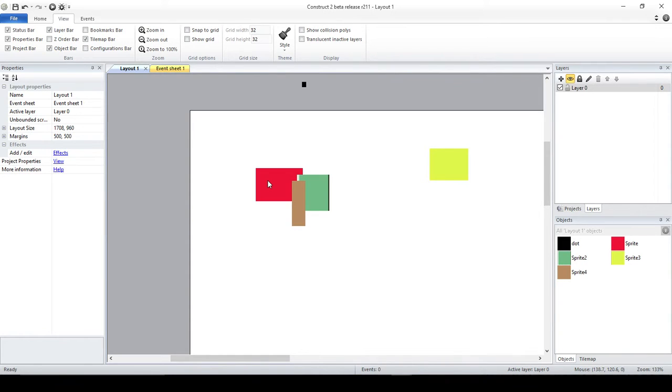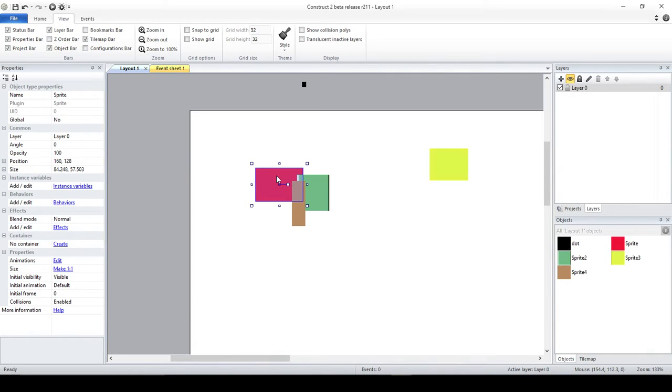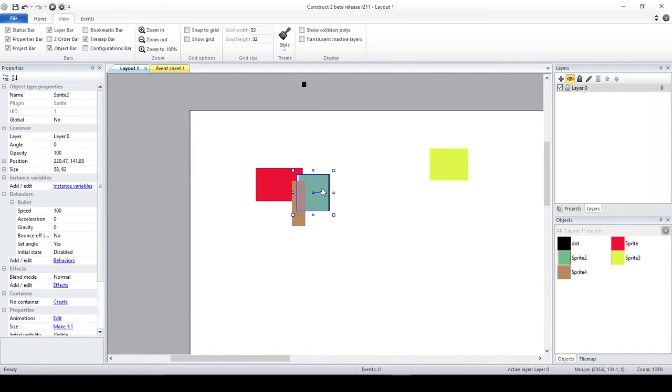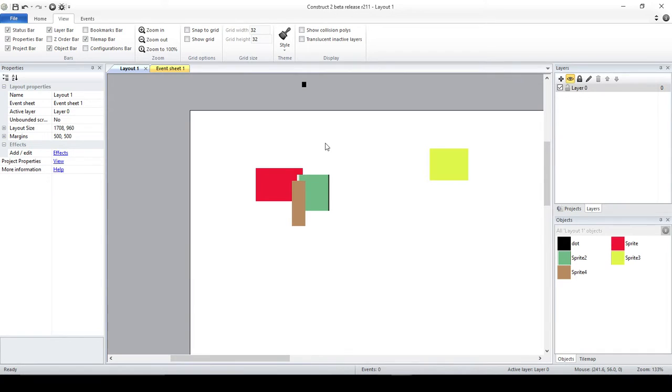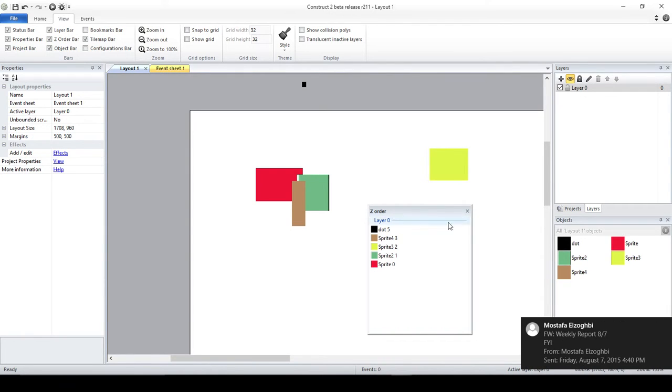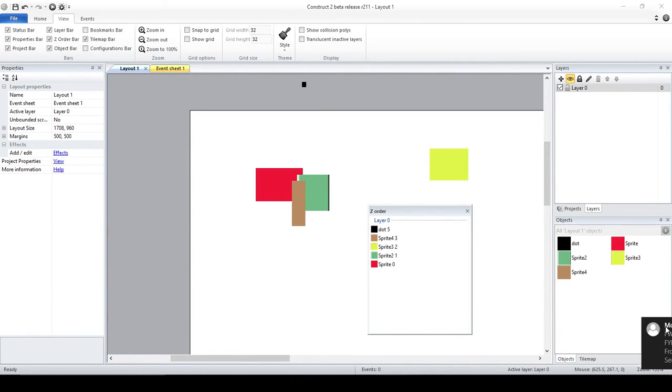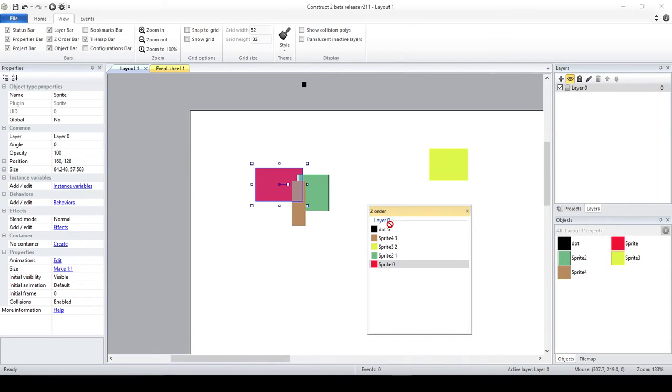Usually this Z coordinate that we have here, which is the depth, depends on the order of creation of the objects. I created the red first, so it goes to the bottom, then I created the green, and then I created the chocolate one. So that's how it is. But what if I want to change it? I could do this with the Z order, and you can tell that I have things in this order, like on the layer. So I just have to drag it up and now it appears on top.